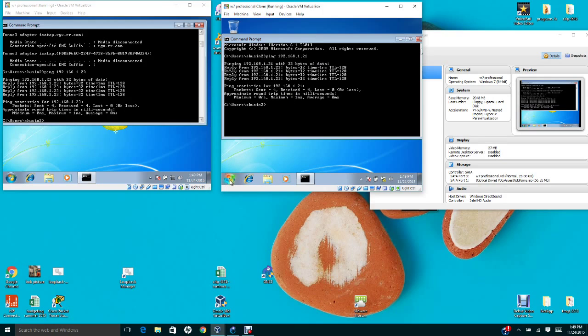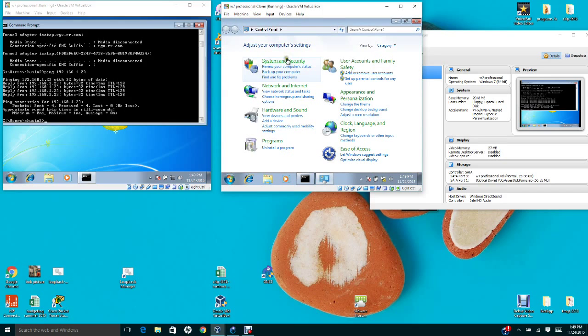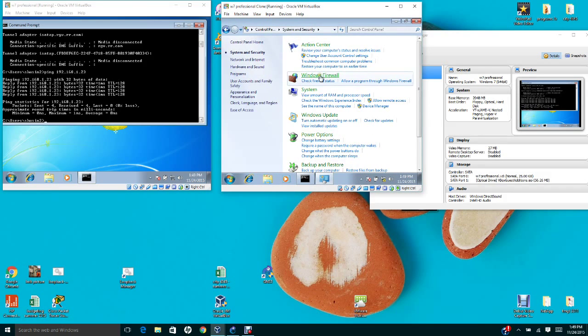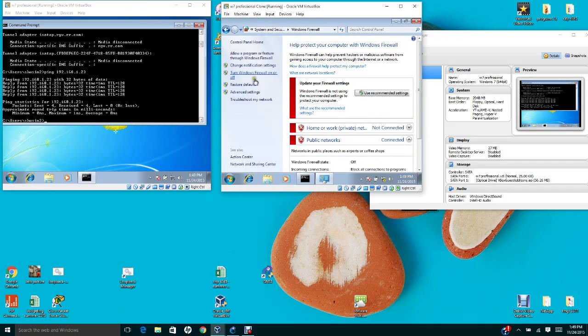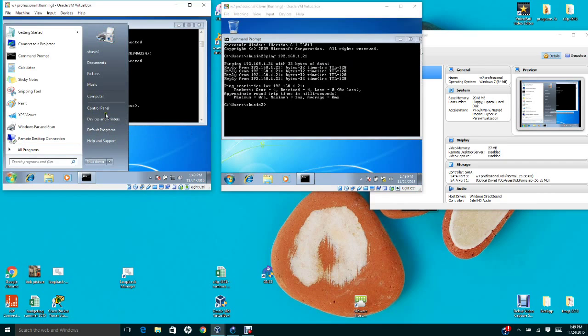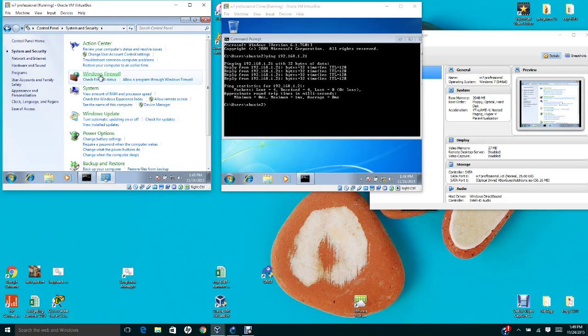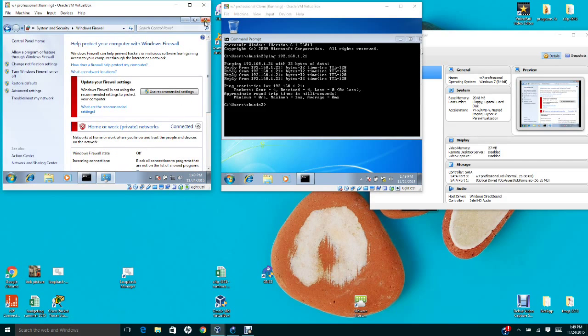Make sure though, you need to disable the firewall, because at first I could not ping because my firewall was on. You see this? It was on, so you need to make sure that it is off so you can ping. Also on the first guest operating system, make sure that you disable the firewall. Otherwise, you won't be able to ping.